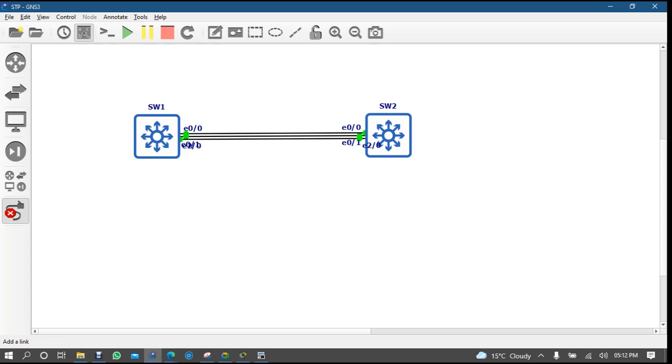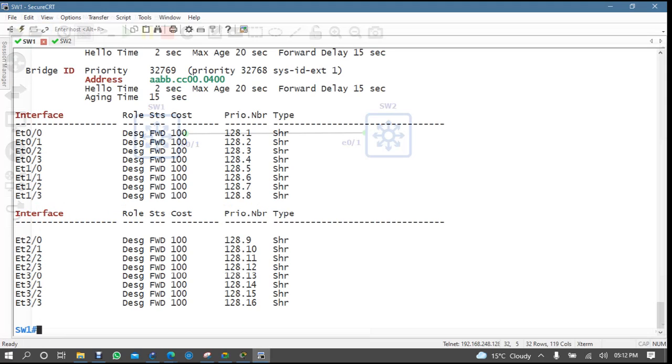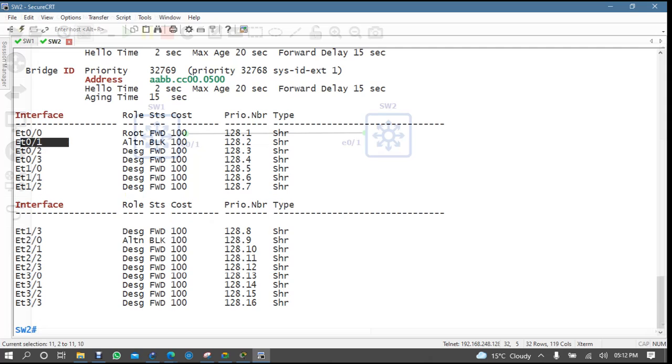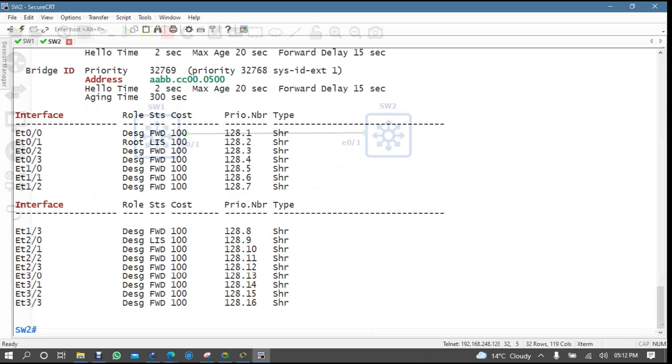So let's delete some ports. Delete, delete. Now no problem. Okay. So what I will do here, I will come here on switch 1. Port is E0 by 1. E0 by 1. No problem. Here also E0 by 1. No problem. Okay. Listening.